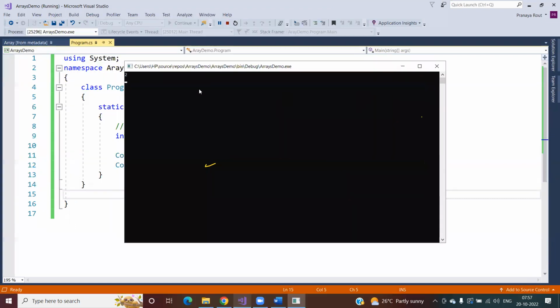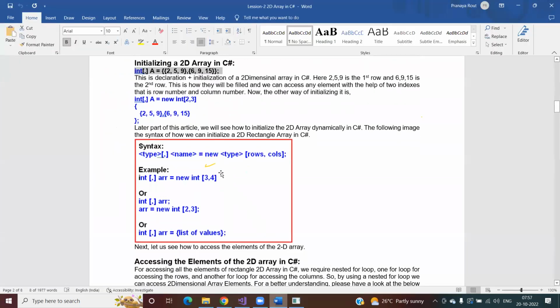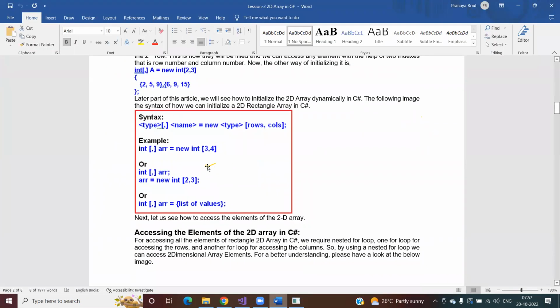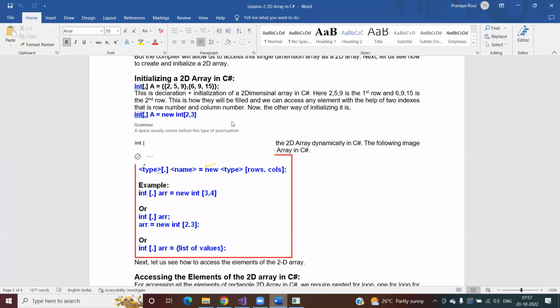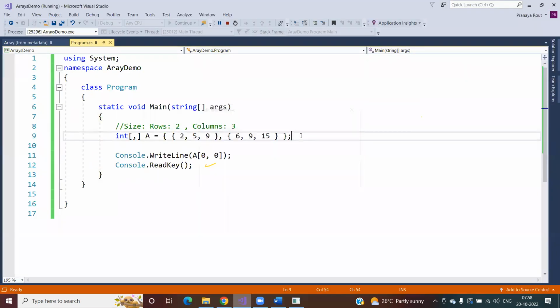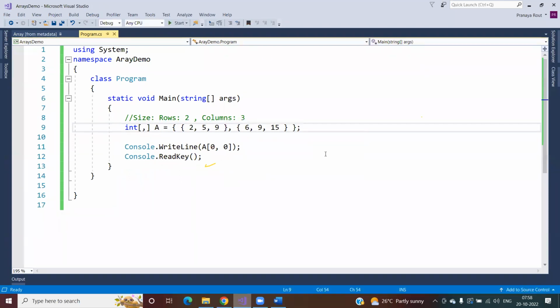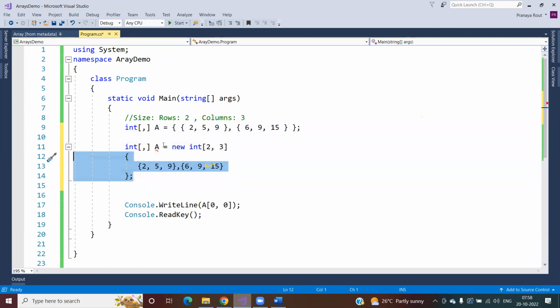Two is printed. That means our understanding is fine, right? So next, what is this? Even though you can also create a two-dimensional array like this, this is one way. And another way is this one. Here you can also create the two-dimensional array like this. The same thing I have written, but here I'm specifying the size, new int 2, 3.